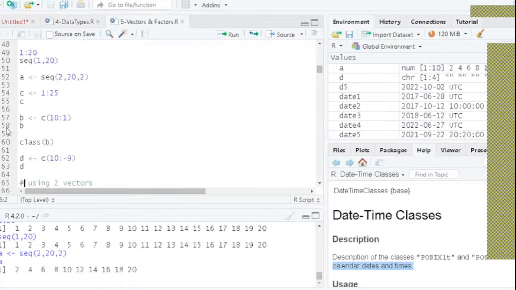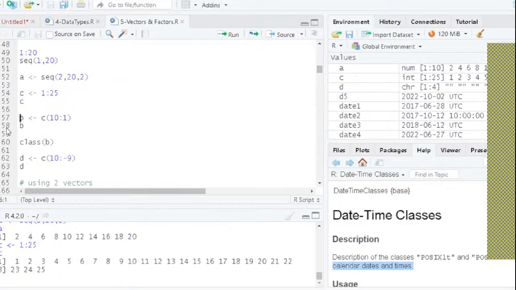Next, once you have created the sequence, let's create a vector C which has elements from 1 to 25 using just simple colon. This is just an add-on. I mean, you have already created 1 to 20. Since I've written it, you can create it.